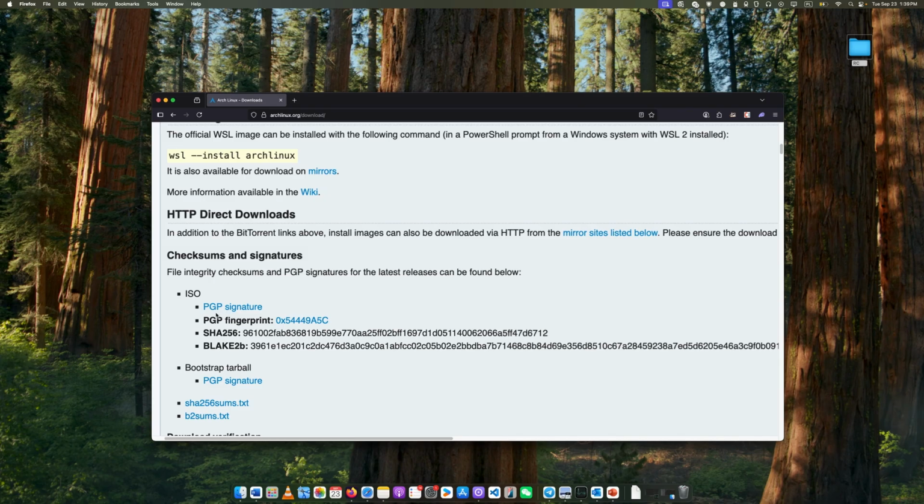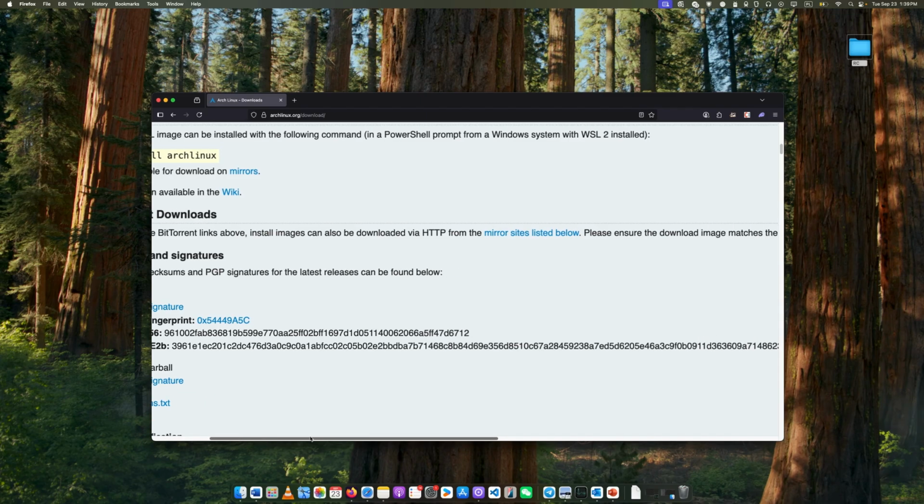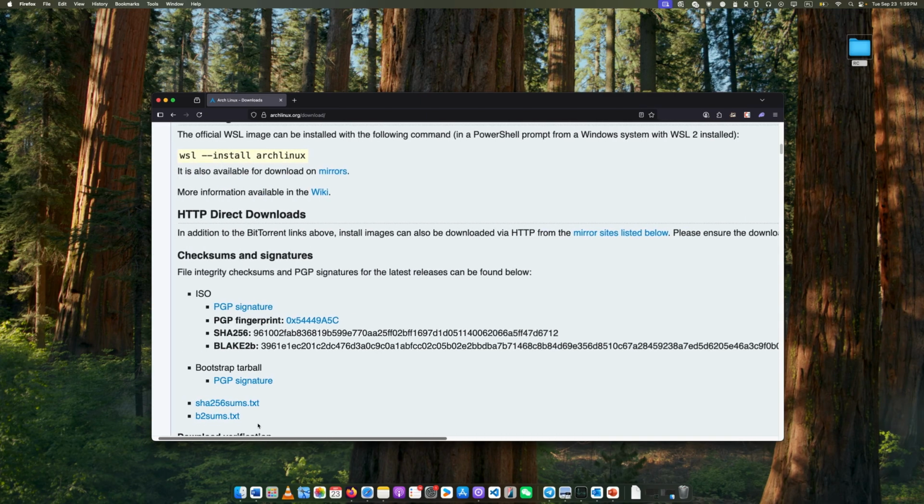We have the PGP signature, we have the fingerprint here, the SHA256, we have this one, and Blake2B. Okay, these are the values that we'll compare to once we download the file. We'll also use those checksum files here, but you don't need to use them. I'll show you also the lazy man way, the layman way to do it.